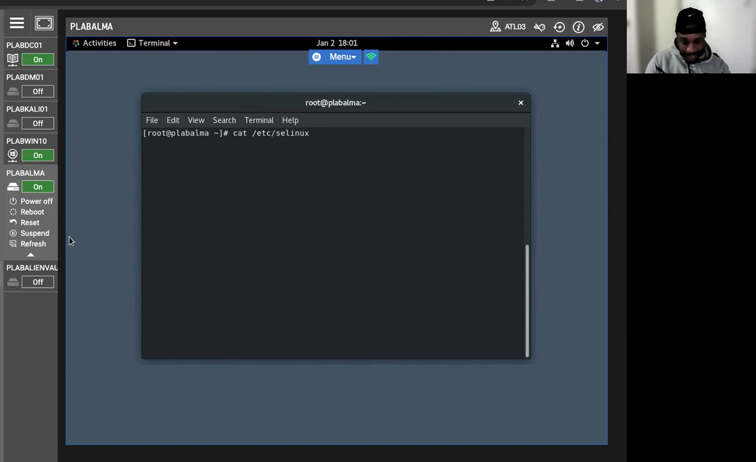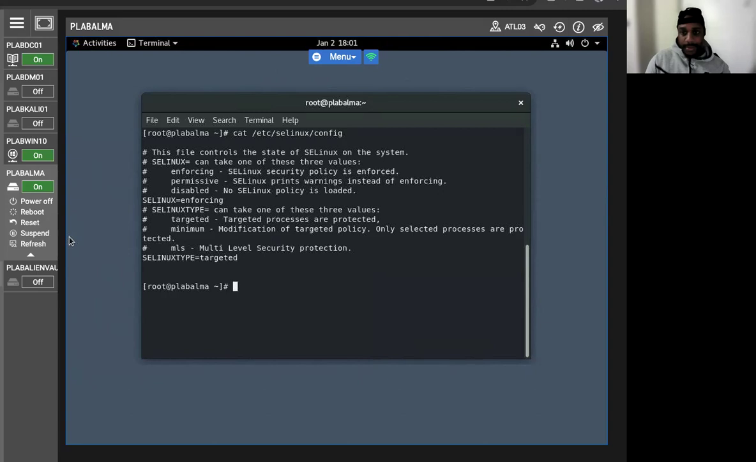All right, so let's go to config. All right, perfect. That was pretty quick. I love it. So now the overview of the SELinux configuration is displayed.